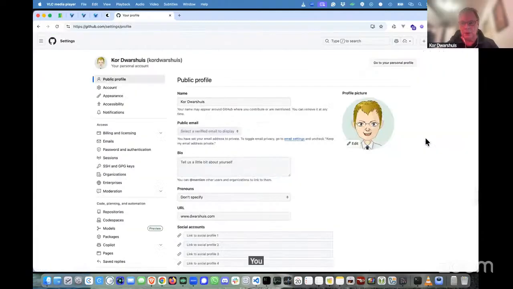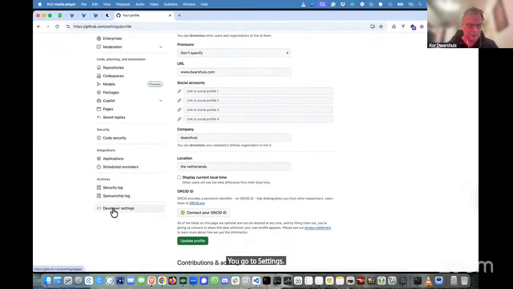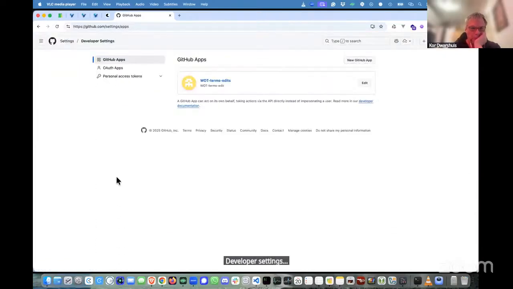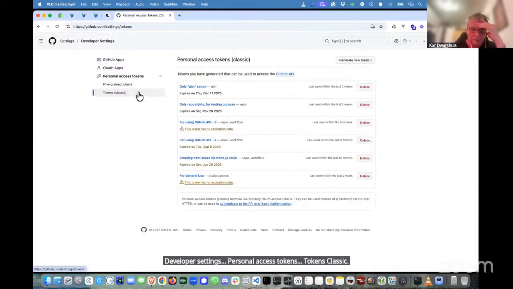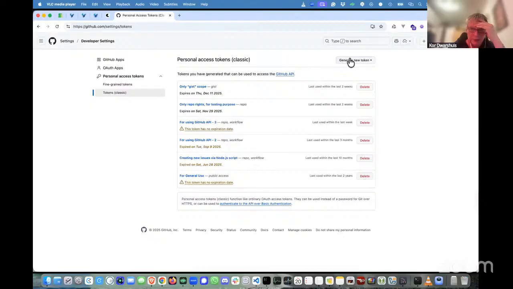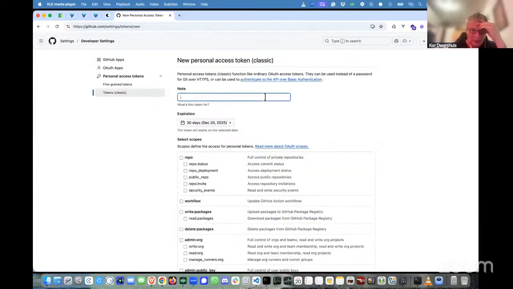You go to settings, developer settings, personal access tokens, tokens classic, generate a new token, a classic token, add some comments for your own administration.